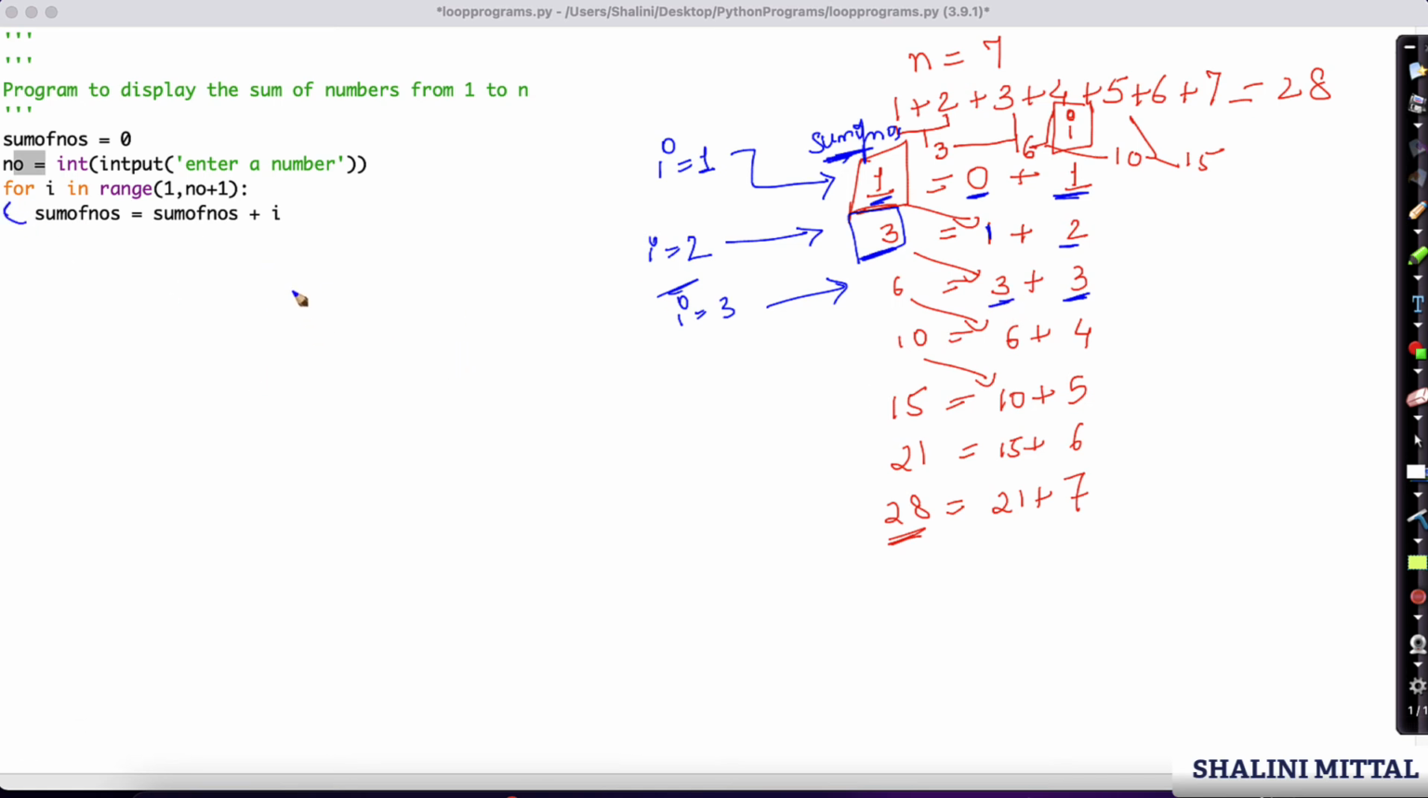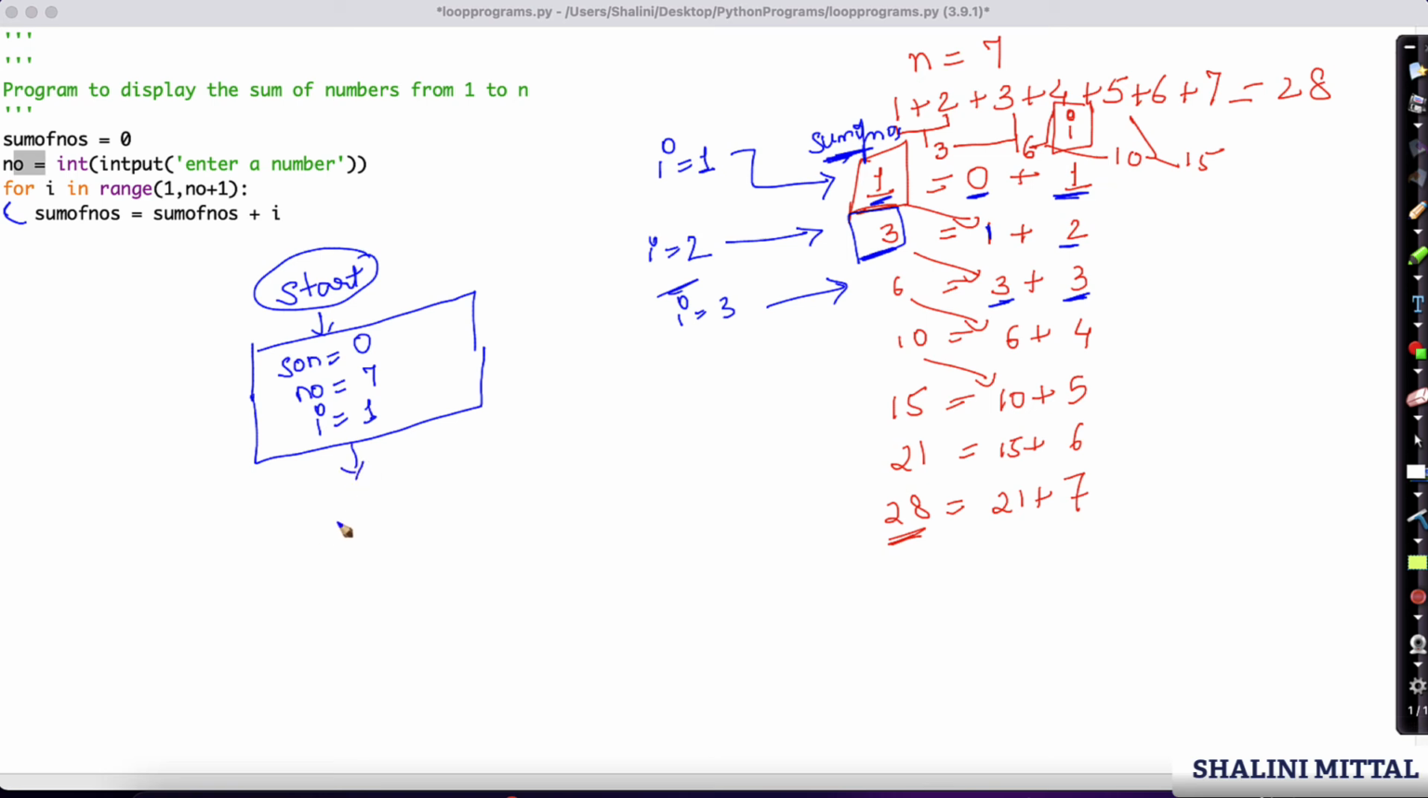So if I draw a flow chart over here to explain this, I'll start the program, right? I have initialized, so I'm just writing in short, sum of numbers is 0, correct? And I have the number initialized to say 7. I have I initialized to 1, because that's what the range function's first value will be. It will check if I is less than or equal to number, because I have taken number plus 1. So it will go till 7, right? So I is less than or equal to number, yes, 1. This is true.